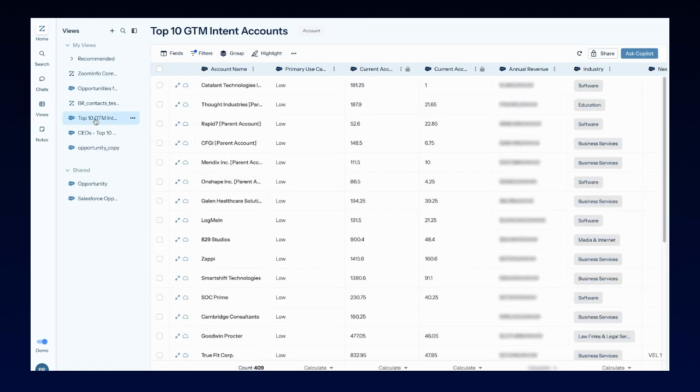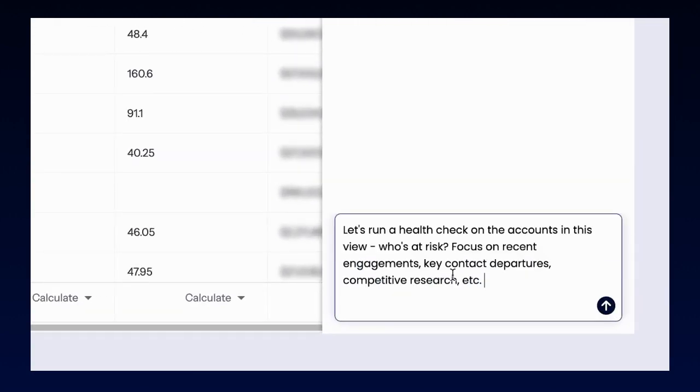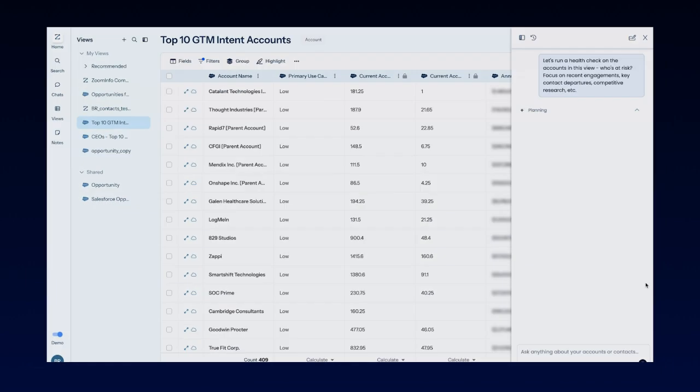Instead of using chat on the homepage or a company profile, using chat in Views will enable it to be context-aware of these specific accounts, helping it to be more relevant with its output. Select the Ask Copilot button in the top right to begin your chat. Start with, let's run a health check on the accounts in this view. Who's at risk? Focus on recent engagements, key contact departures, competitive research, etc. The more specific we can be, the better.